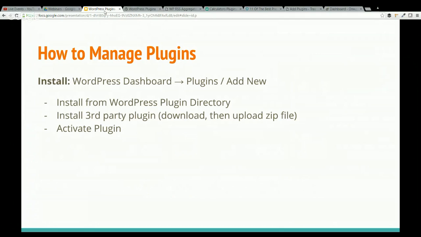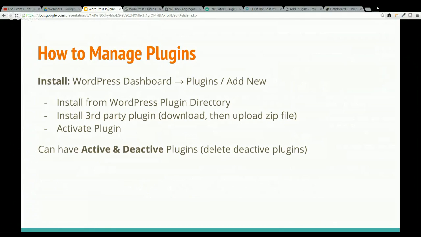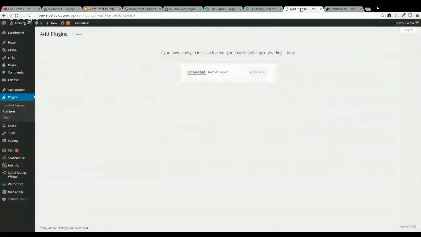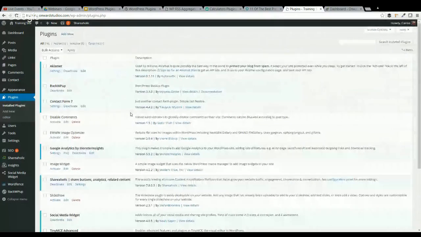Okay, so that's how we install and activate a plugin. And as we discussed, you have to activate the plugins, which suggests we can also have plugins that are not activated. I'm going to go back to this site to show you my installed plugins.